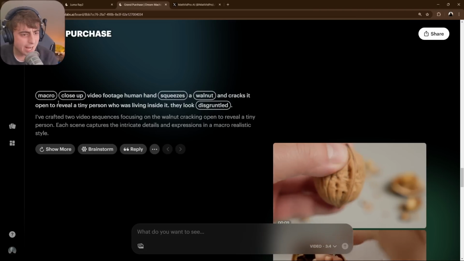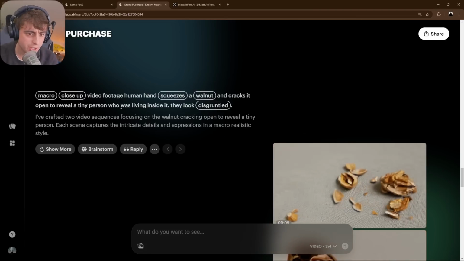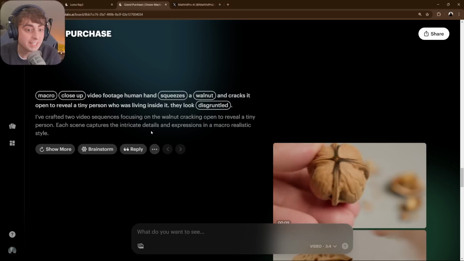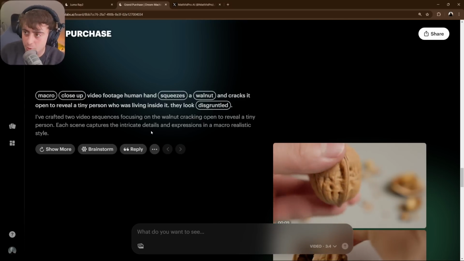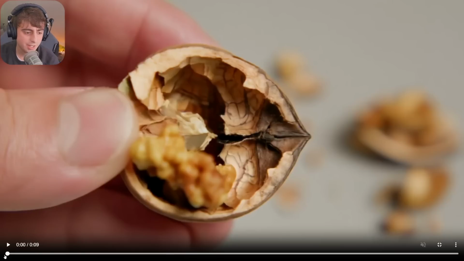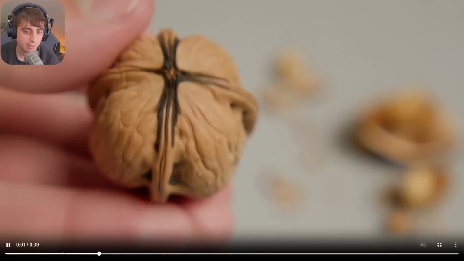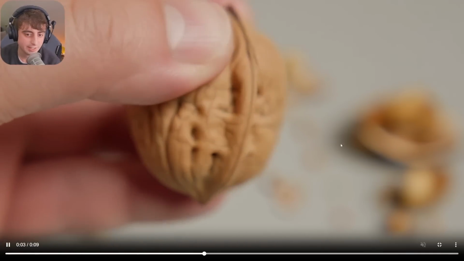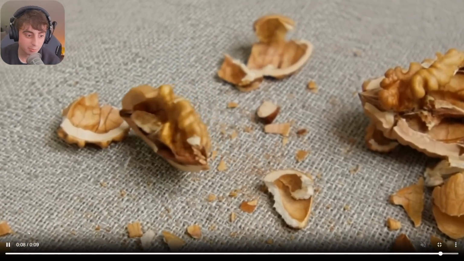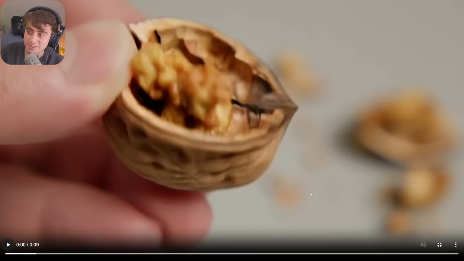Now we've got a macro close-up video footage of a human hand squeezing a walnut open and cracking it to reveal a tiny person who is living inside it the whole time, and that person is supposed to look disgruntled. Alright, so definitely, macro video footage. The walnut's already broken in this video, and we're not really seeing anything inside it. Seems to have just repaired itself as well. And then we see some close-up of the walnut. No disgruntled person living in the walnut. Unfortunate. Was hoping to see something better than that.